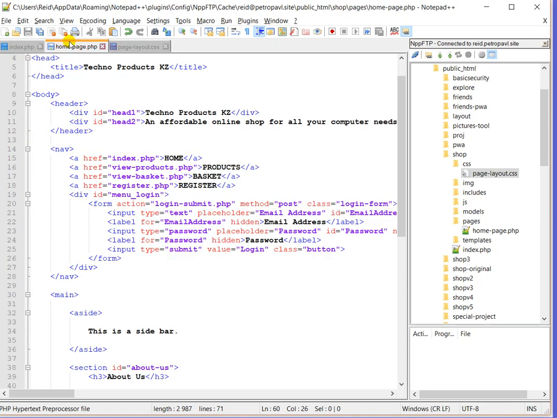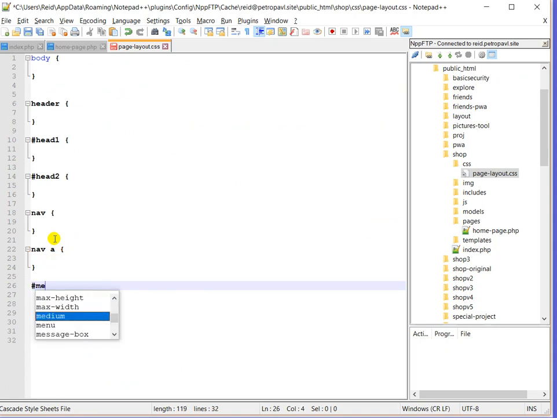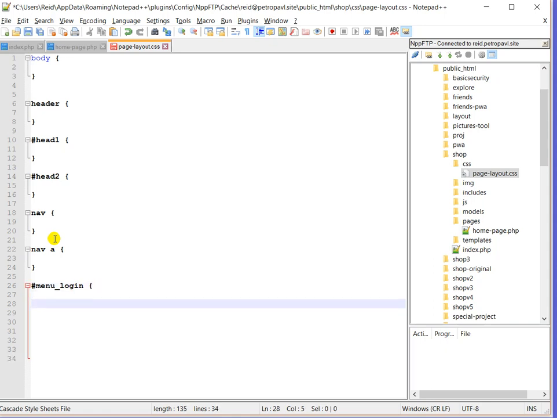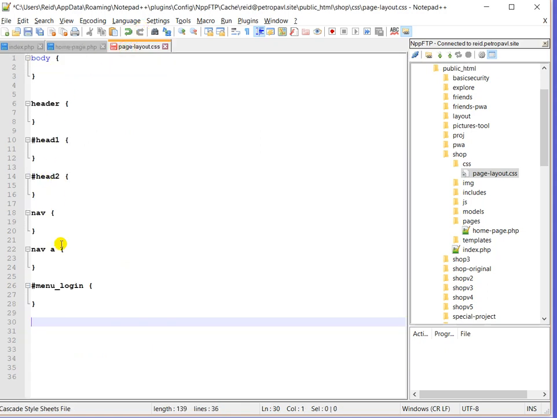And then probably something for the menu, for this form inside this div. So let's select menu login, which is an ID, so that will be hash menu login. And then maybe something for the form. I'm not sure. Yeah, so let's do it for that form as well, the form inside that menu login.